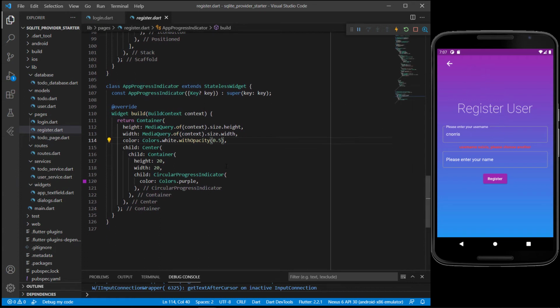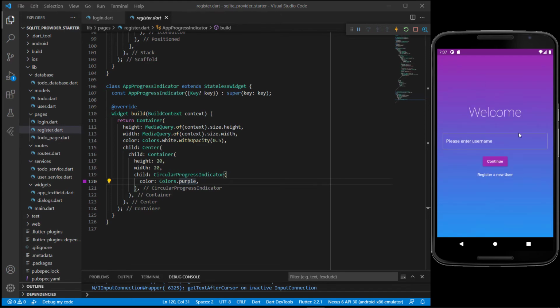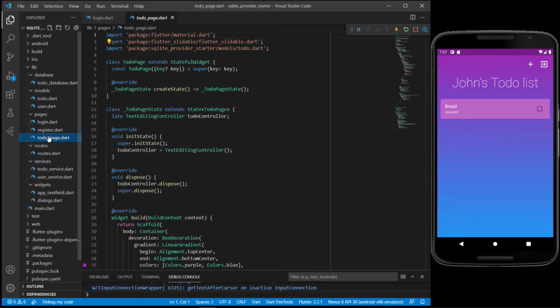Okay. Now, in the center of this container is another container with a height and a width of 20 that will contain the circular progress indicator, and it will be purple. So we will have a white page on top of this with a circular indicator, but you can see through it. So it will just seem a little bit foggy over it. Okay, that's then all for this register page. Now let's go to continue, and this is when we go then to the to-do page. So let's look at the to-do page quickly.